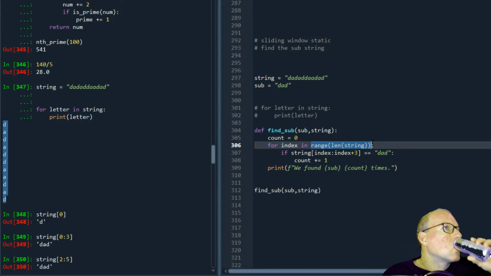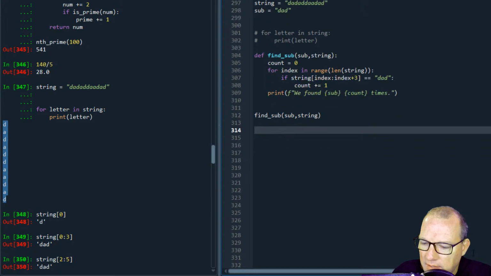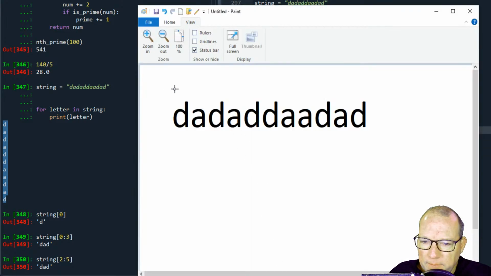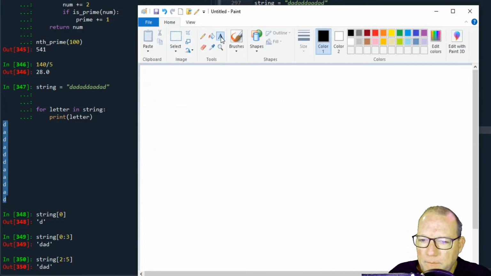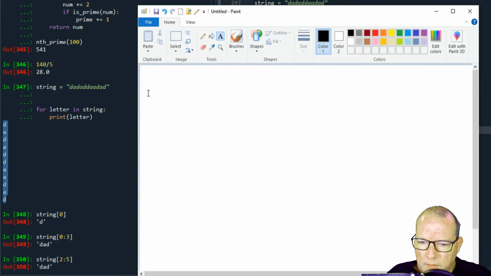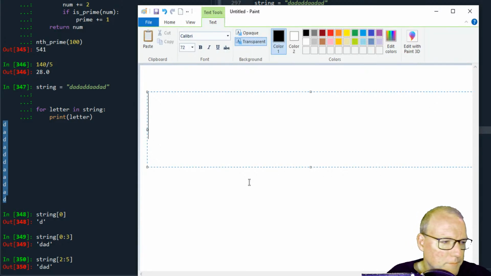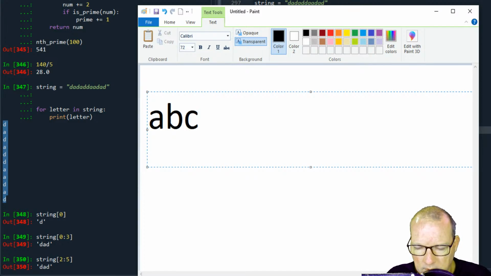Let's see. Do we want to look at a dynamic sliding window? Because the example that I like is, let's go here to paint. So I get rid of this one. And I come here. All right. Is an ascending example of find the longest.